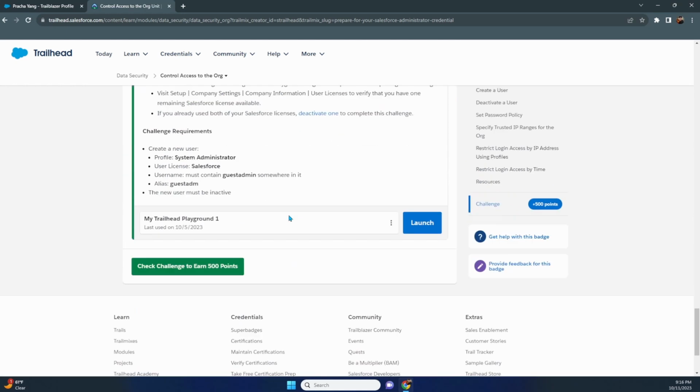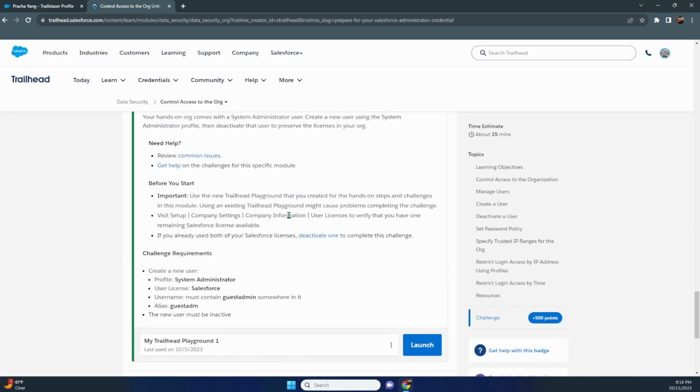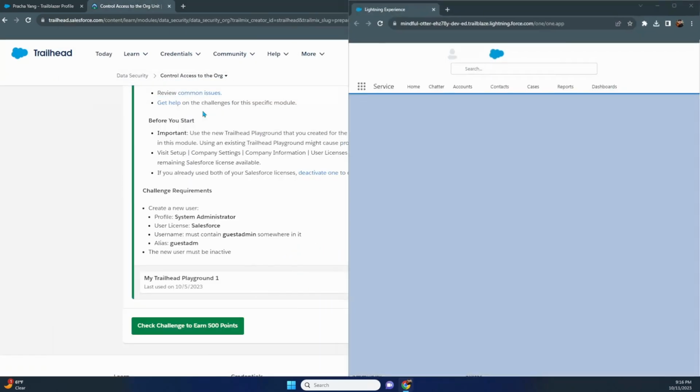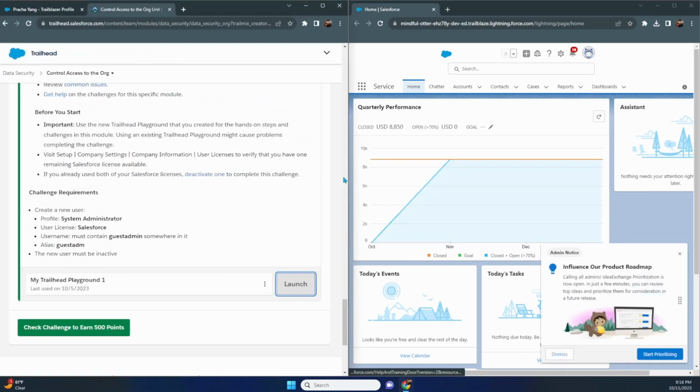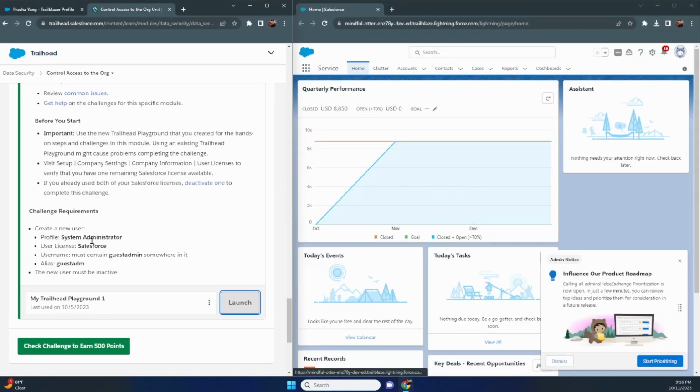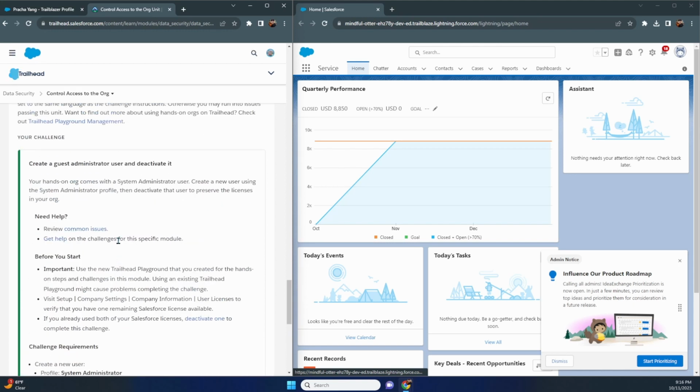Okay, more information about what this system is all about. Looks like we've got a process to do. Let's do this. And let's make this a little bit smaller. All right, so we need to create a new user, set up and add it to the profile, user license.